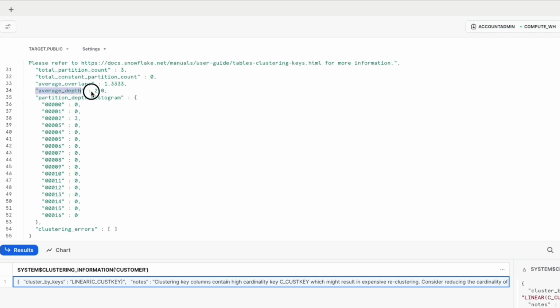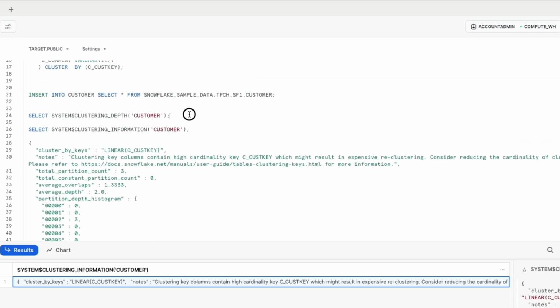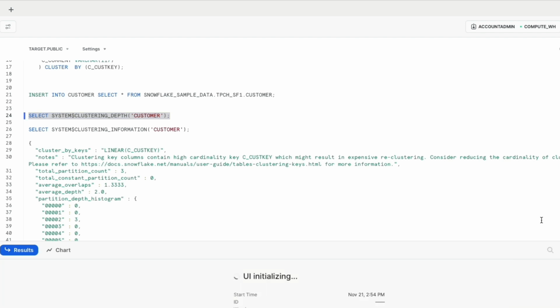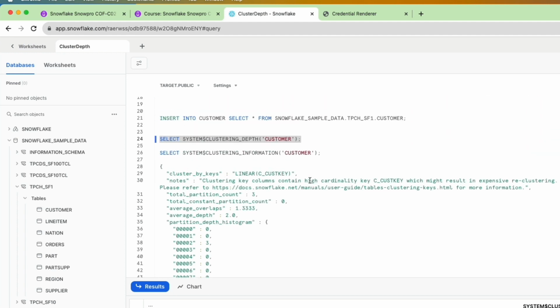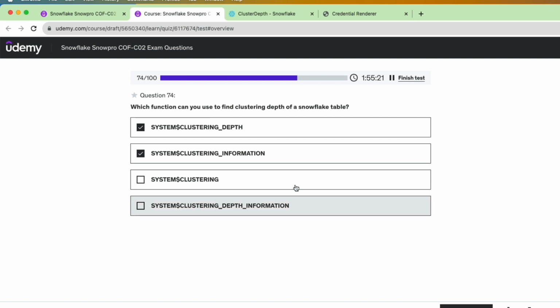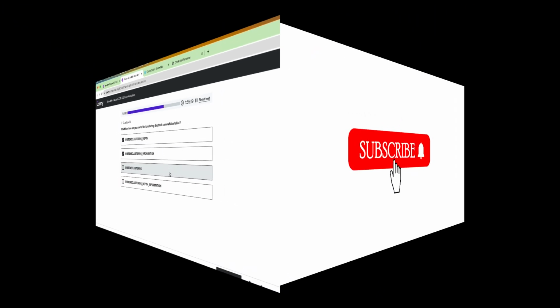As you can see, clustering information also provides the average depth just like clustering depth. So which function can be used to find clustering depth of a Snowflake table? We can use both the clustering depth as well as the clustering information for that. The primary difference is that clustering information gives you a lot more information that the clustering depth does not provide. So it has more uses than just simply finding the clustering depth.